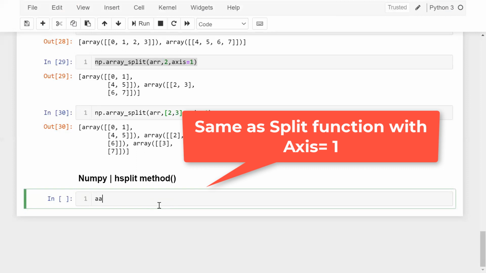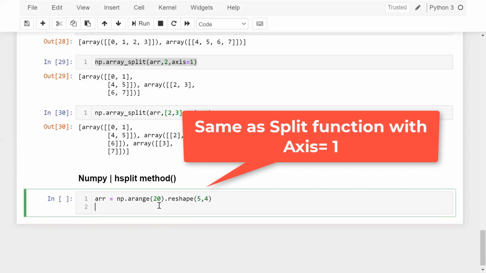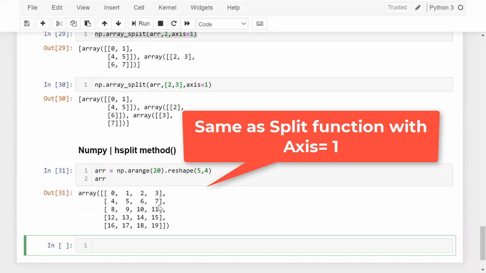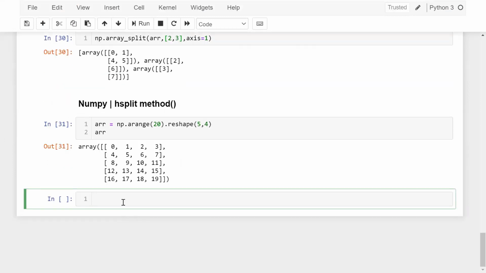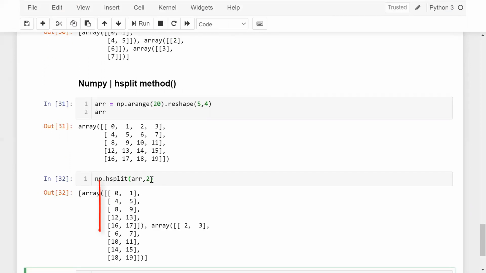Now let me show you. Let's suppose I'm going to create an array equal to np.arange, and I want 20 elements. My reshape will be, let's say, 5 by 4, and now let me print my array. Now this particular array I want to split, so np.hsplit, and here I'm passing array and 2. Now let me run this. So guys, you can see here, first of all, we are getting the first two columns, right? So 0 and 1, then we are getting 2 and 3.